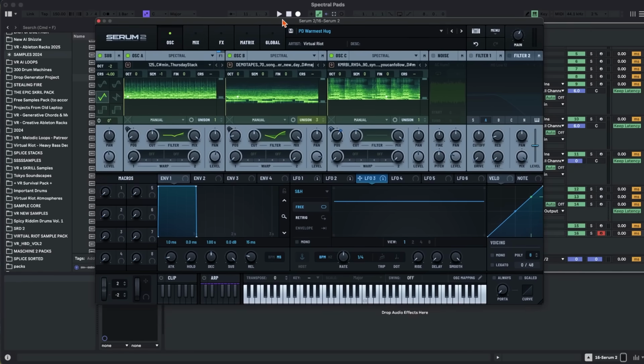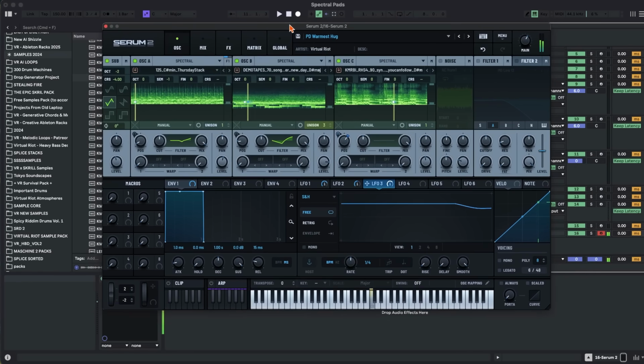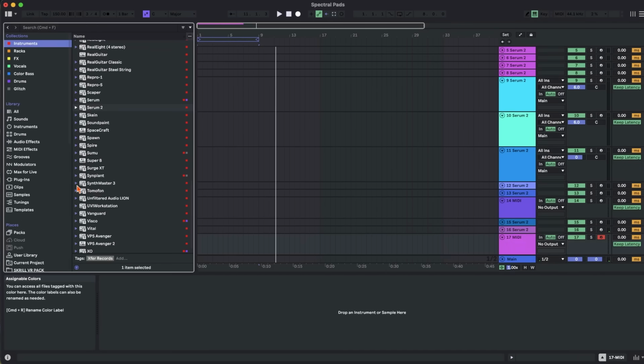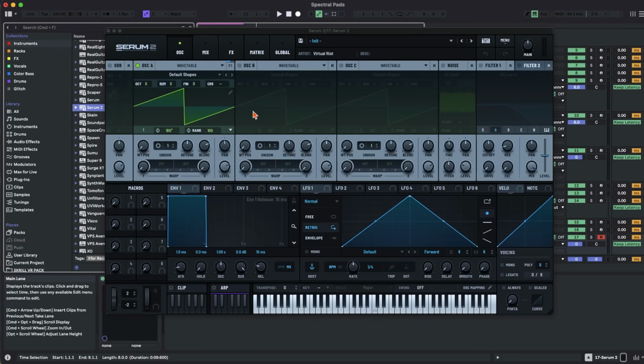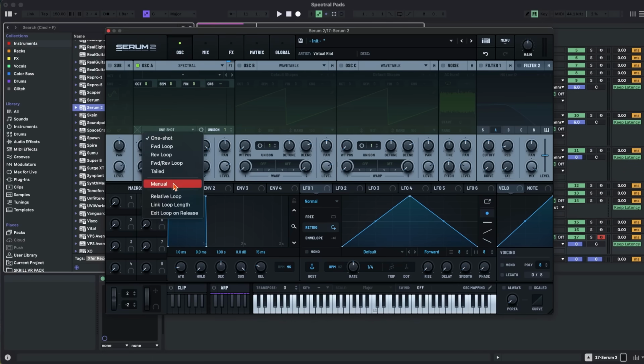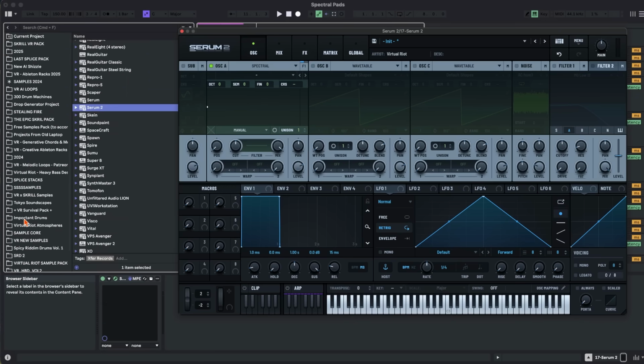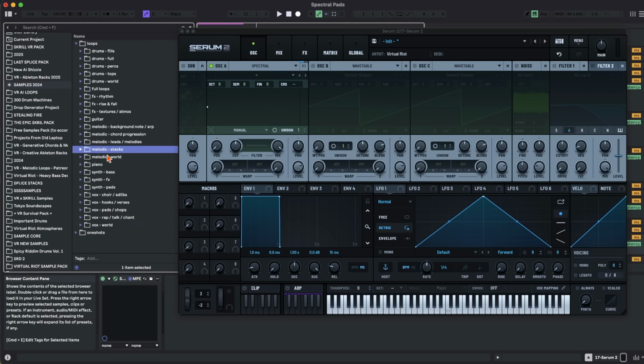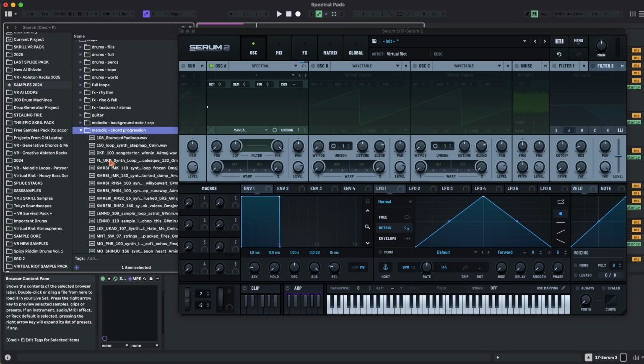Here's another pretty one that I just made, but I forgot to film it. So maybe we can make one more from scratch together, and then I'm gonna let you go for the day. So let's grab another Serum, spectral oscillator on manual mode, and then I'm gonna go into the random splice samples folder, and we got melodic stacks, chord progressions.